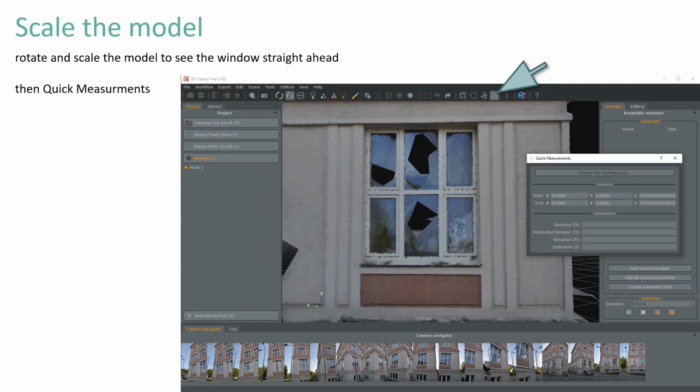The next step is to scale the model. You should measure the actual model when taking the photos. 1 or 2 measurements are enough. In this example, the width of the window was measured. Rotate and scale the model to see the window straight ahead. Click on the icon with a ruler and an eccentric.